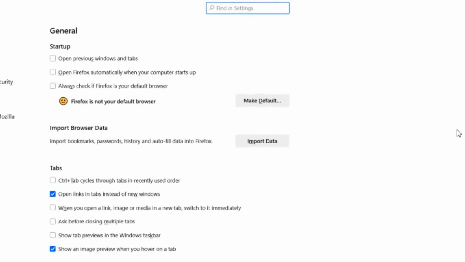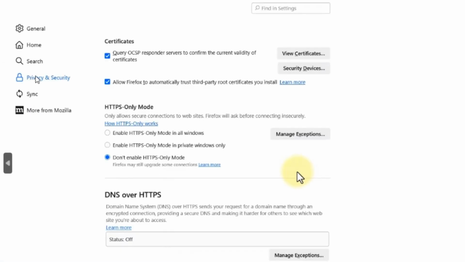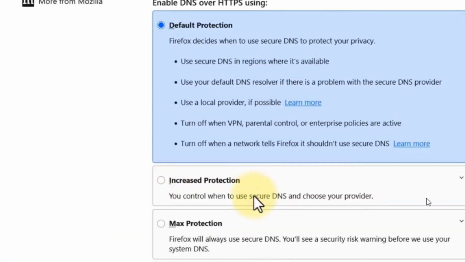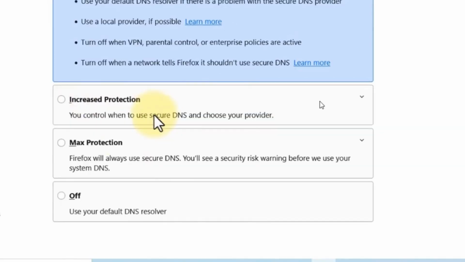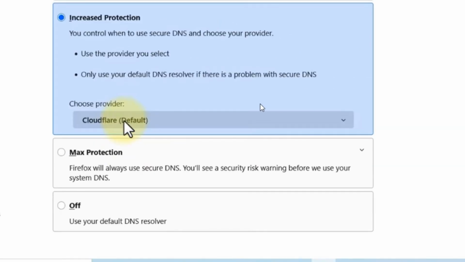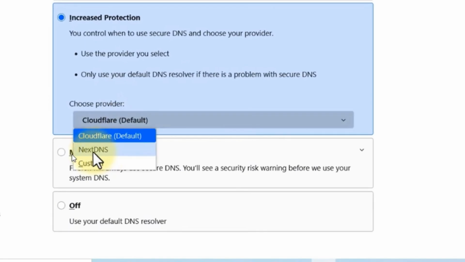Then go over to your Firefox settings, click on settings and then click on privacy and security. Then scroll down and here you will see increase protection. Just open this arrow button and then click on Cloudflare and then click on next DNS.